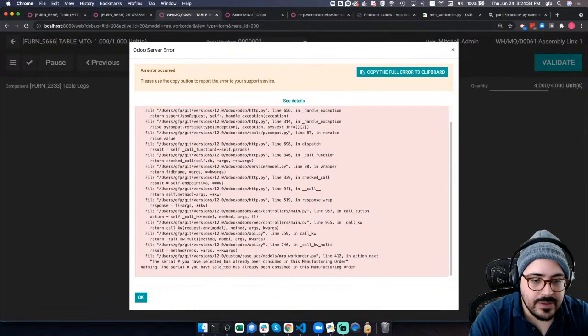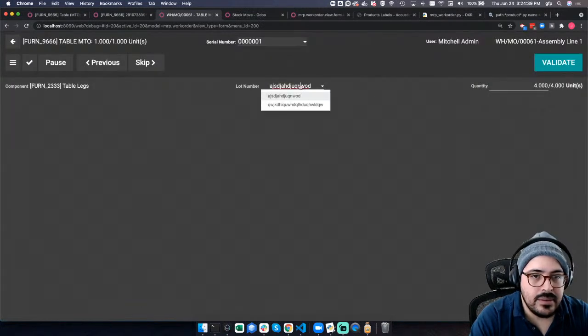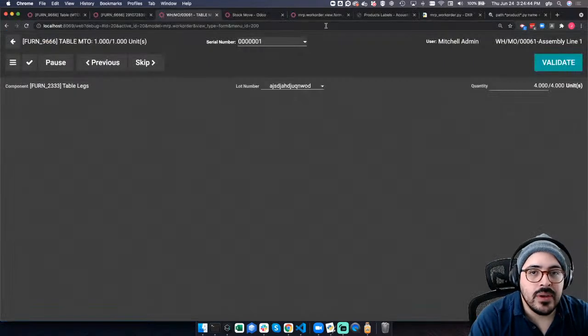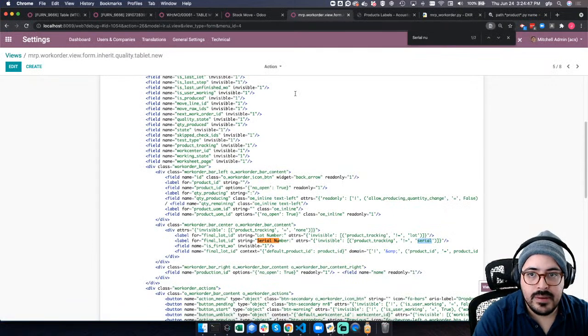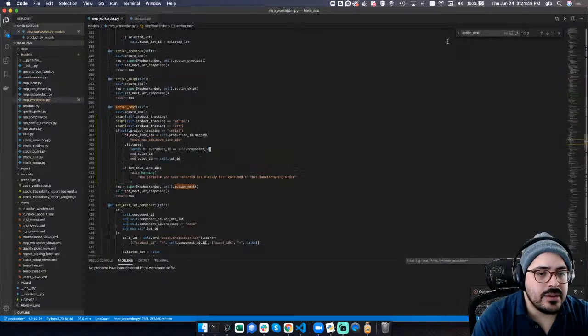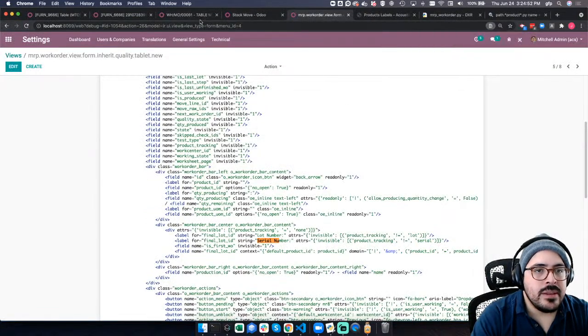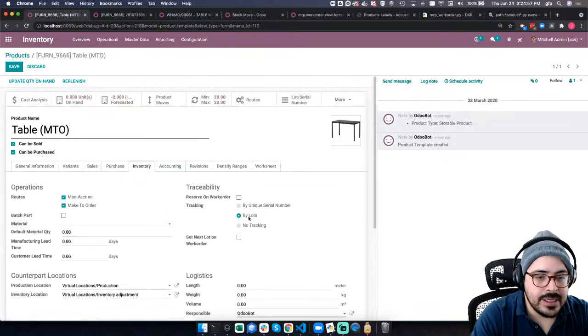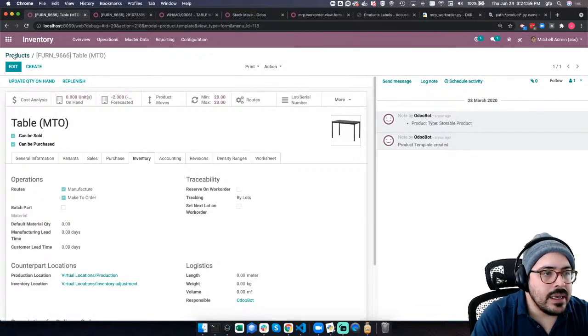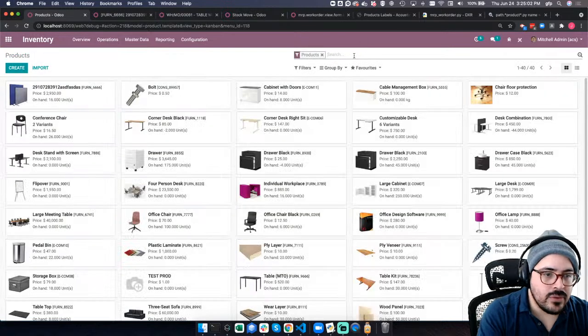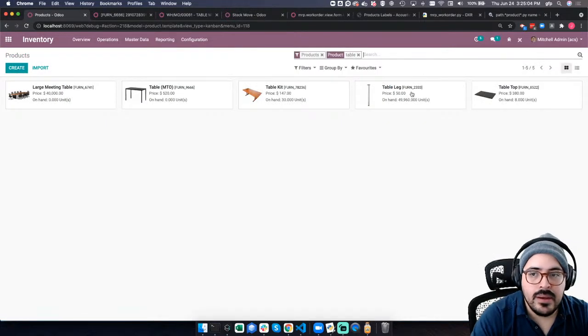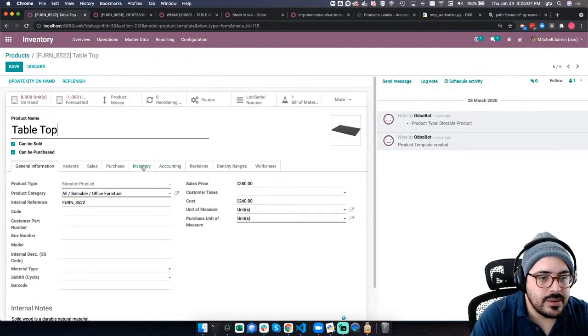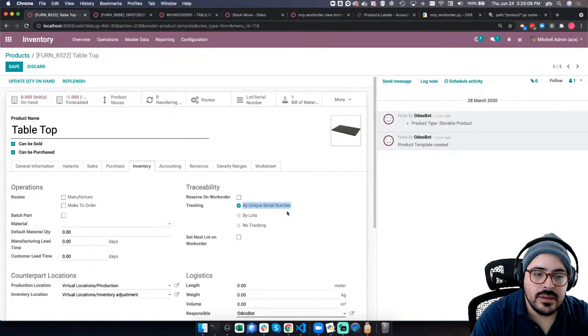You have selected the serial number you have selected has already been consumed in this manufacturing order. Wait, what? Oh, okay. Now this is... Wait, hold on. Not tabletop. My bad. Now, of course, I'm basically making rookie mistakes. This is by lots. My bad. And products, I'm looking for the tabletop. Tabletop should be serialized. And it is.